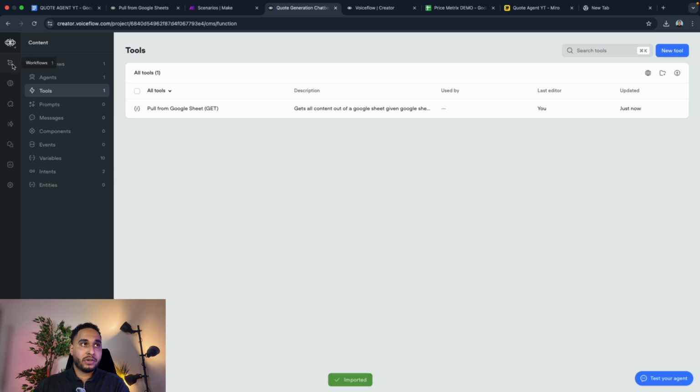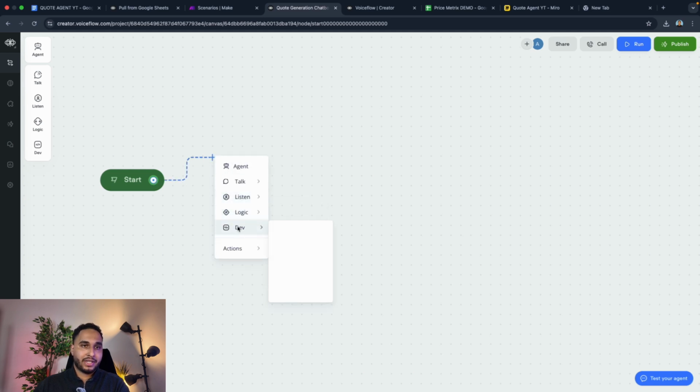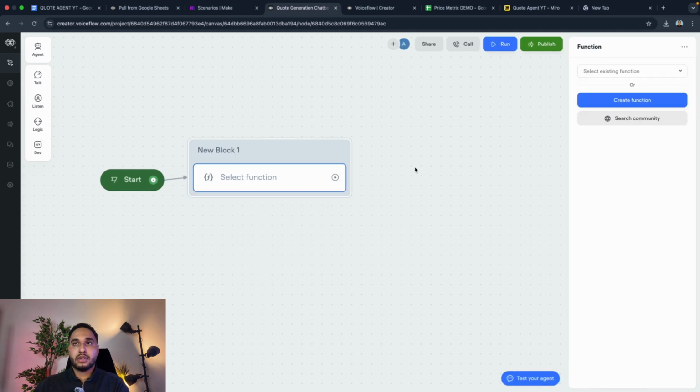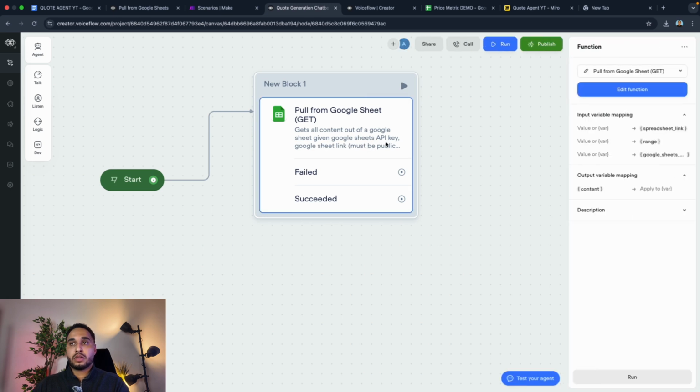Now let's go back to the workflow. Click over here on the workflow, and then click on the small circle and go to dev, and then function, and select the function you just imported.